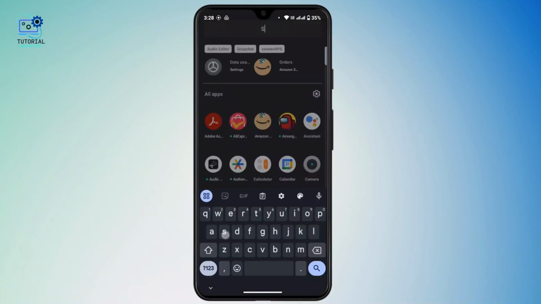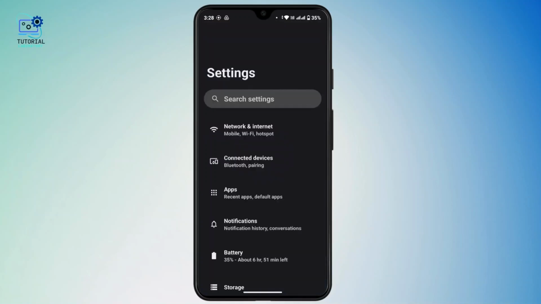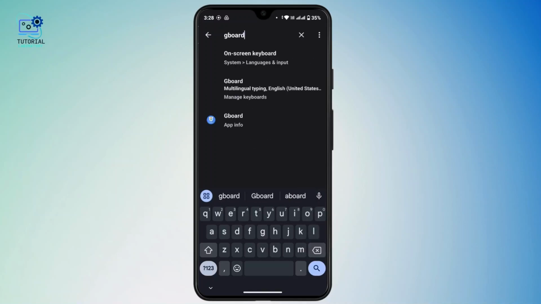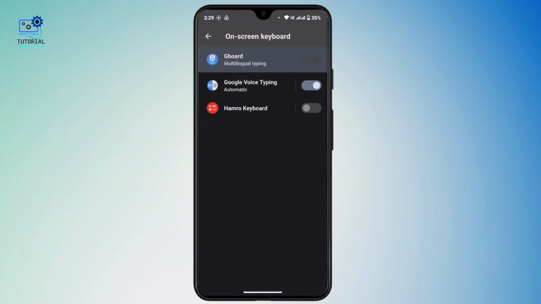First off, launch the settings in your Android device. Now tap in the search bar and then type in Gboard. Then tap on the second option, that is Gboard Multilingual Typing, and tap on it. Here again tap on Gboard.